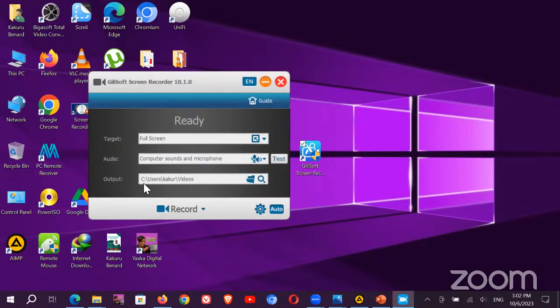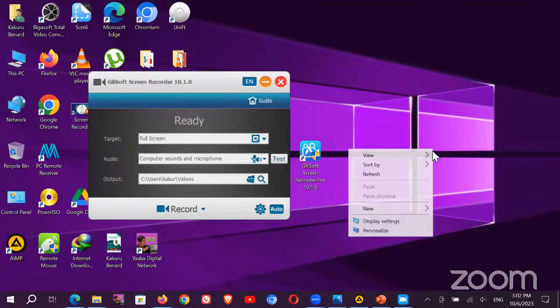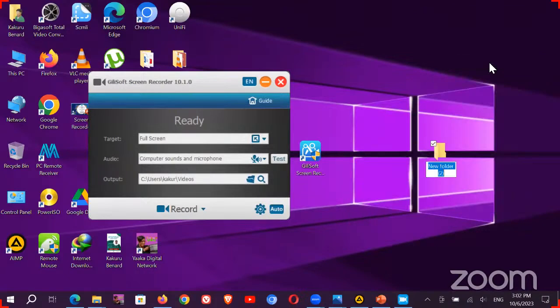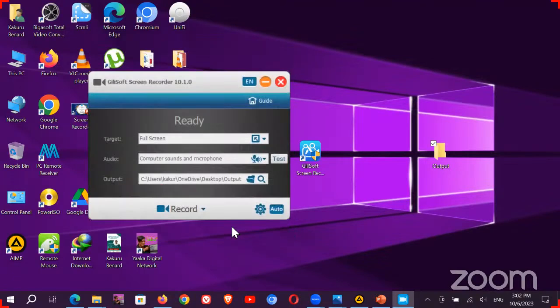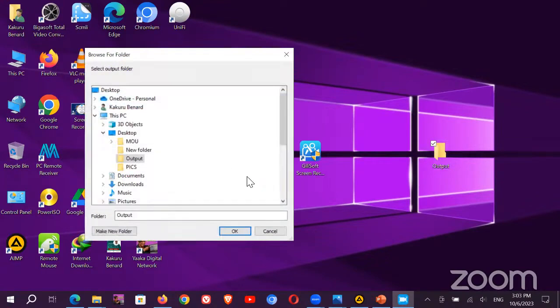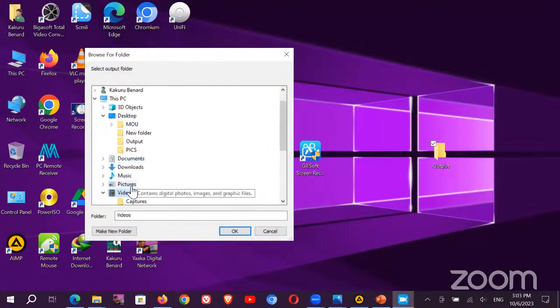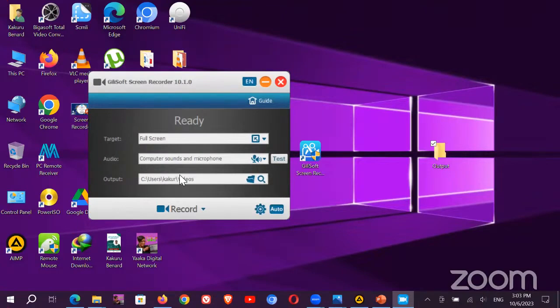So output here, after recording your video, where will it be stored? So you can choose, maybe you create a folder like on the desktop here, and you say output, or give it any name. And then here you can say my videos will be stored on the desktop in a folder called output, I click OK. So meaning that whichever video you create will be in this folder. But by default, these ones normally go in the folder called, in this PC under videos. That's where they normally go by default.